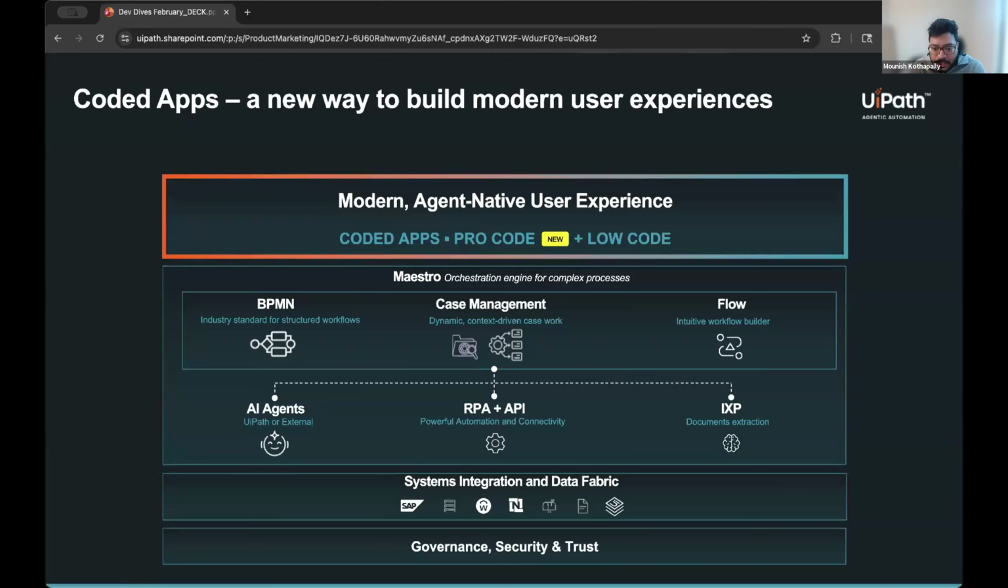We initially had document understanding, which is our core IXP offering, where you could extract documents and convert unstructured data into structure. We initially started off with DU, and now we have IXP, which is powered by LLMs, and you can actually parse like 500-page documents to extract data out of it. Now, AI agents, RPA, API, IXP, they're great for task automation.